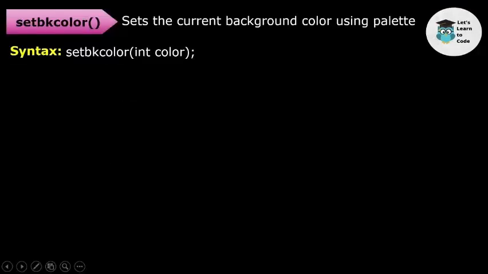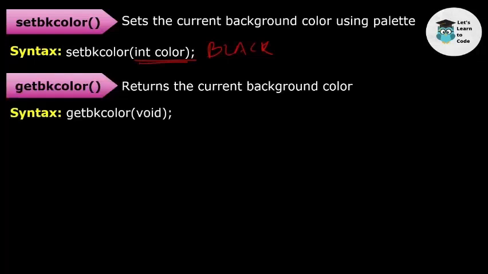Set BK color. This method sets the current background color using the color palette. Here we need to provide the color as a parameter, but it should be in uppercase. The second method is the getBKColor method. This returns the current background color. The name itself suggests get BK color, which means get the background color.